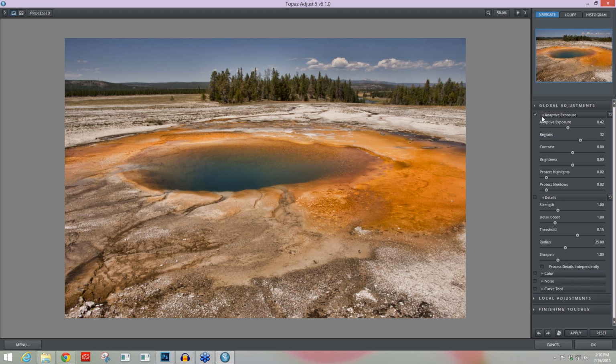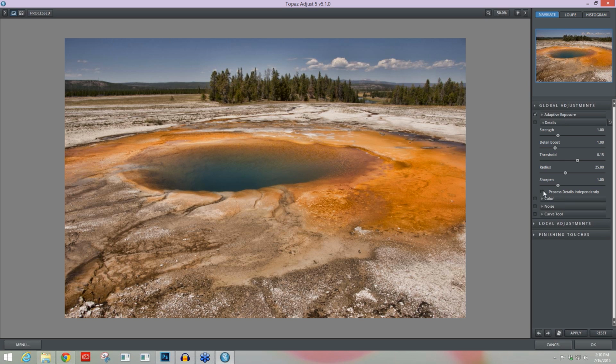And if I find the detail a bit too strong, I go down to my process details independently and check that. Let me turn my details on first. What it's going to do is just automatically smooth out your image and take the automatic default detail enhancements that were added within the adaptive exposure, and it separates it. It takes it away. So now I can independently increase the detail to the detail that I want.